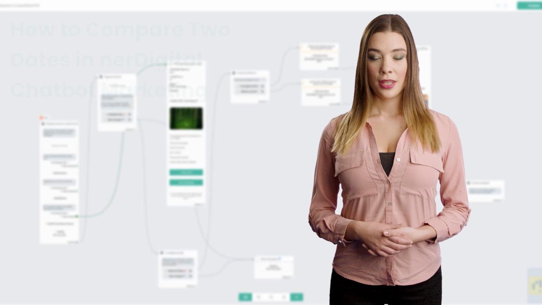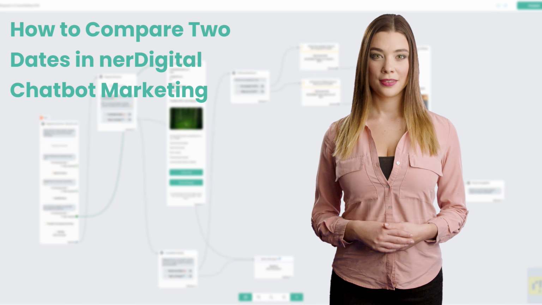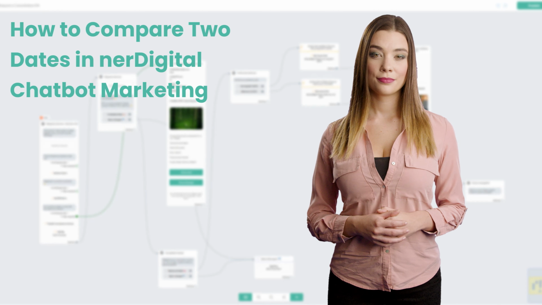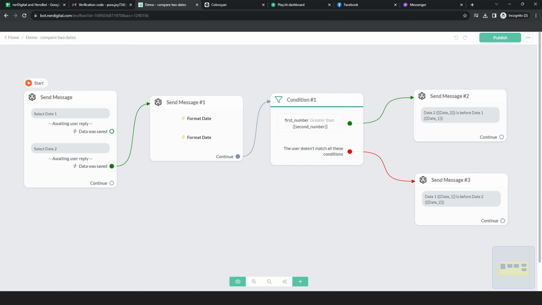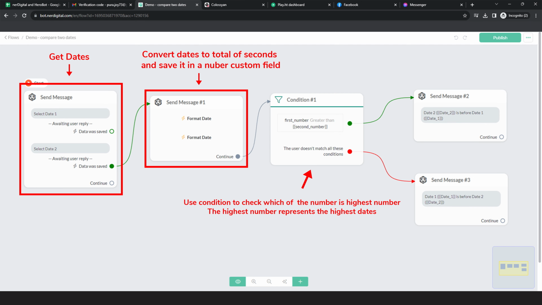In this video, we're going to show you how to compare two dates in your digital chatbot marketing. This feature is very helpful in situations when you need to know if date 1 is before date 2 and vice versa. All you need to do is to get the dates.